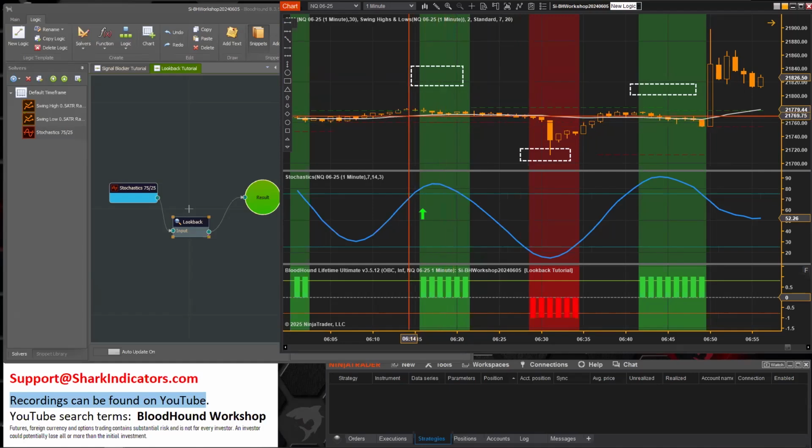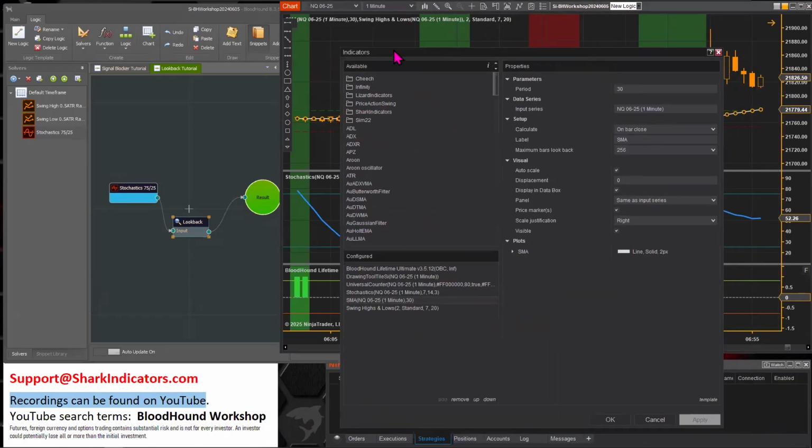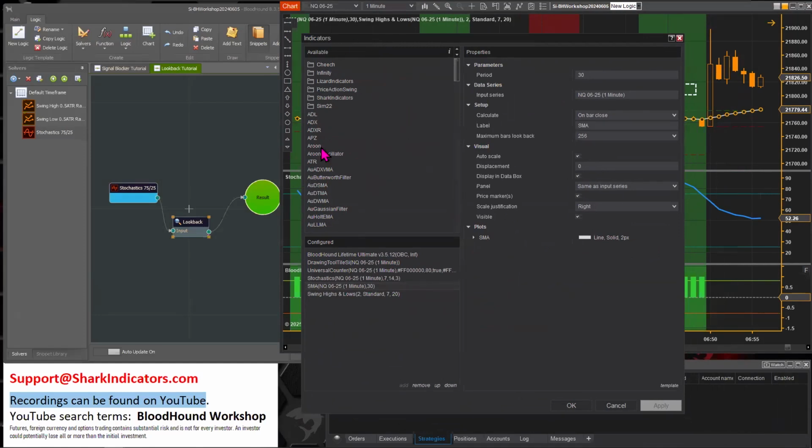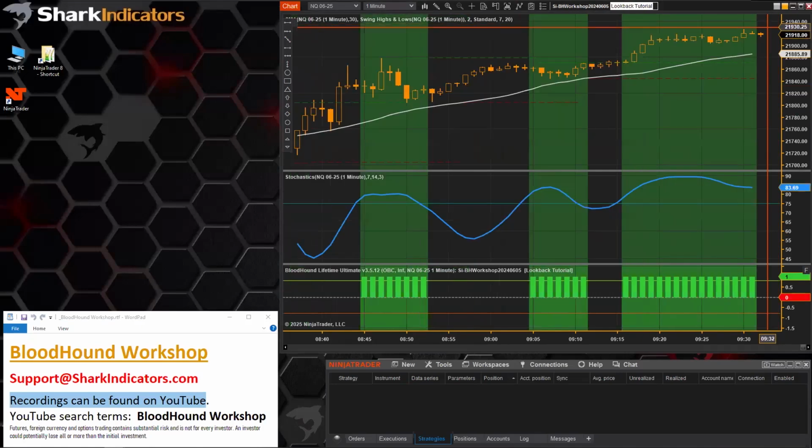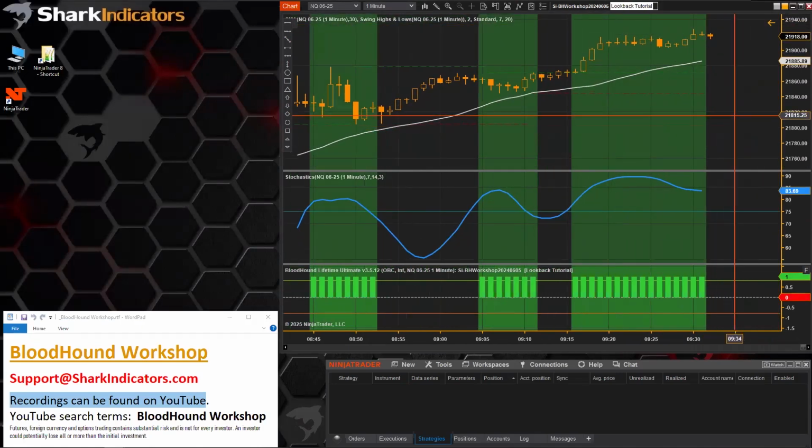And if you've ever noticed when you go into the indicators window here, every indicator has this displacement function or displacement setting added to it. So this displacement is actually a NinjaTrader function here. And all it does is shift your indicator forward in time. So if I took this SMA here, we can see the SMA stops here.